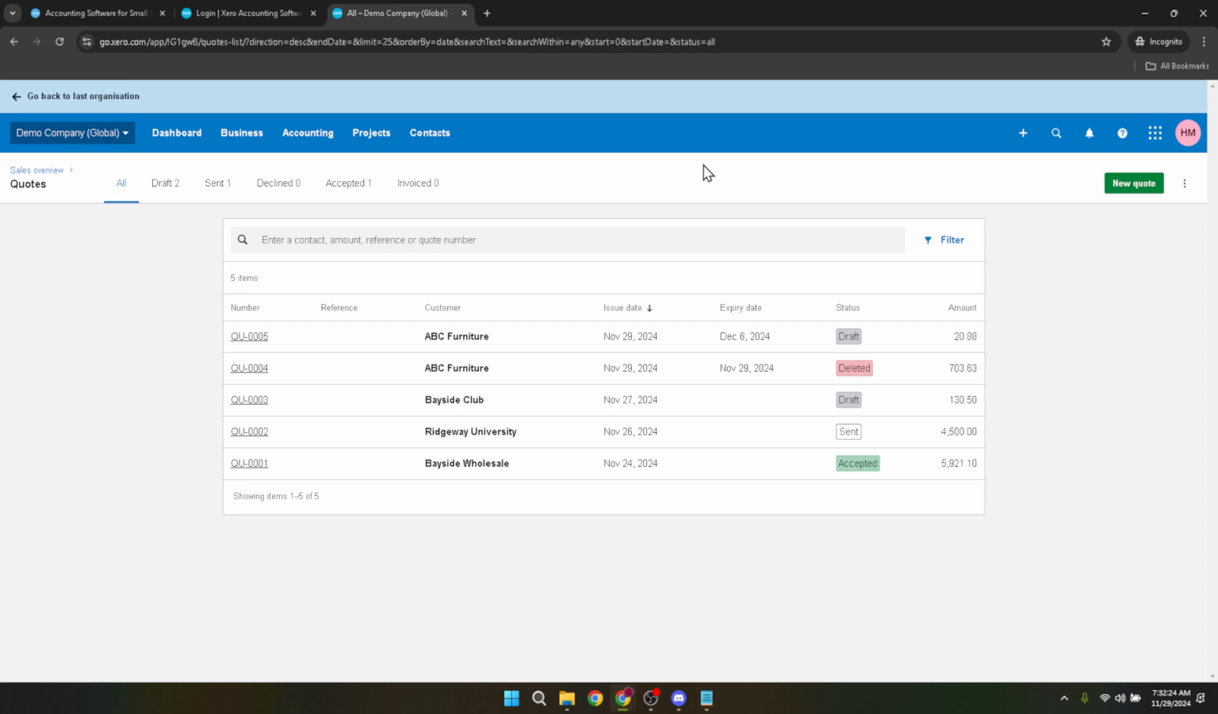Thank you for tuning in to our guide on editing quotes in Xero. Whether you're fine-tuning a quote to ensure it matches your client's needs, or correcting a small typo, you now have the knowledge to navigate this process smoothly.